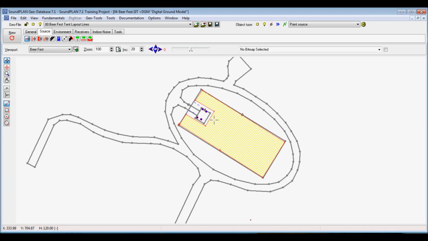Hello, this is Hans Boschner with Napkin Engineering with a quick introduction in defining 3D directivity within SoundPLAN version 7.1 and how to orient your speakers.